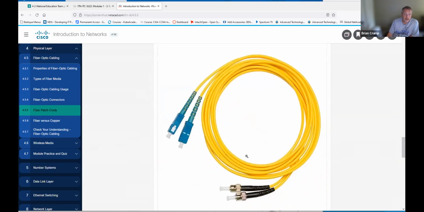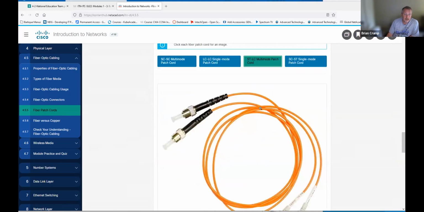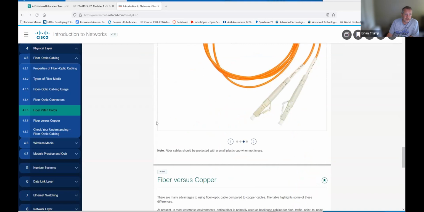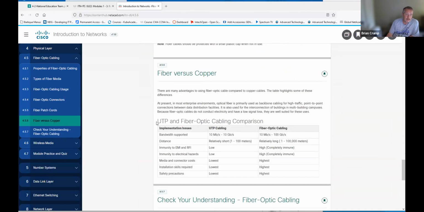So it's basically what connectors you have for the device, and again, you can use it for multiple items. Comparisons between UTP and fiber: UTP is 10 megabits to 10 gigabits, fiber 10 megabits up to 100 gigabits, and even more now. Distances: the max distance of a UTP copper cable is 100 meters, max on fiber is 100,000 meters.